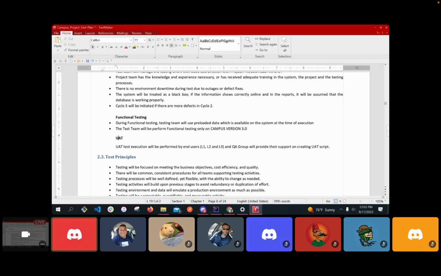Okay? UAT. What is UAT? Test execution will be performed by the end user. You already know UAT. That happens at the end. So there's alpha and beta testing, right? Alpha testing goes with the testers and the development team to see if the application is ready to push to the production environment, right? That happens in the staging environment.